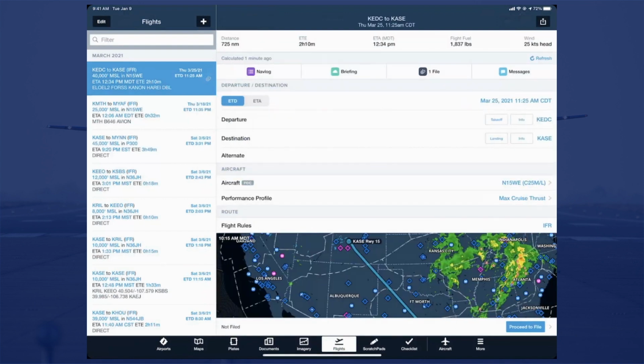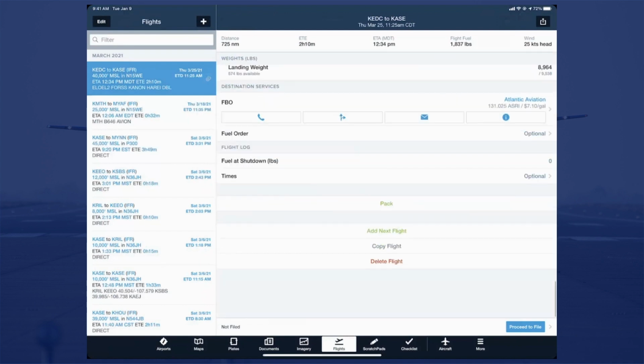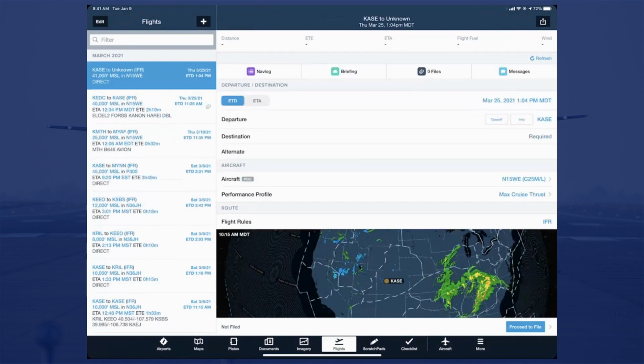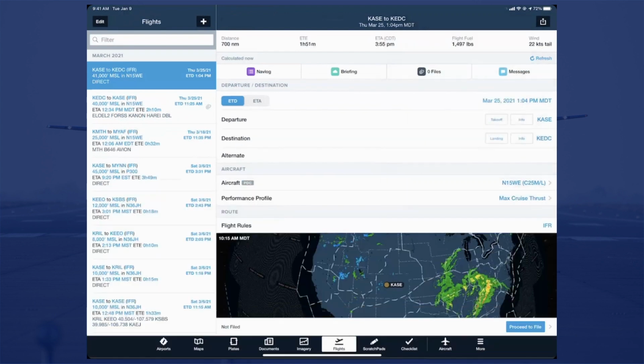So with that, that's just a quick and dirty view of an Austin to Aspen flight. If I want to do the return trip, I'm going to hit Add Next Flight down at the bottom. It's going to carry some of my values over to the next flight. We're going to go back to Austin Executive.